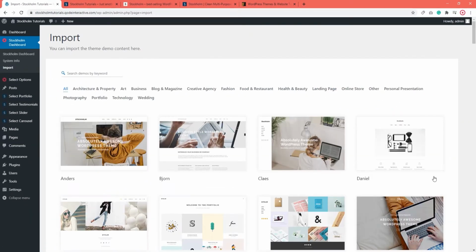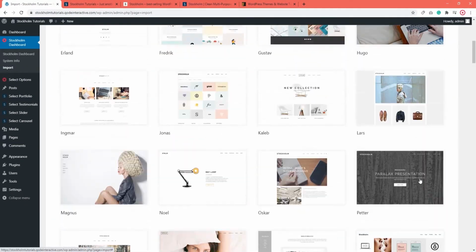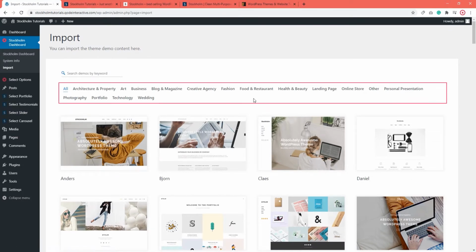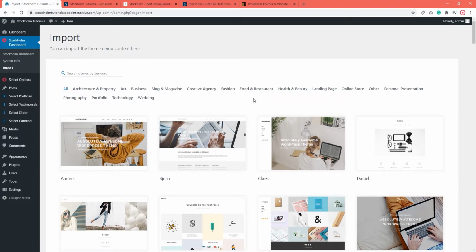So in here, you will see an overview of all the demos. Everything we saw on the theme's landing page, we can see here as well. At the top, there are filters that you can use to filter the demos by category, or you can search the demos by keyword. I know the demo I'm looking for is Anders, and usually I'd search for it, but it's right here at the top, so I don't have to. I can just select it straight away.